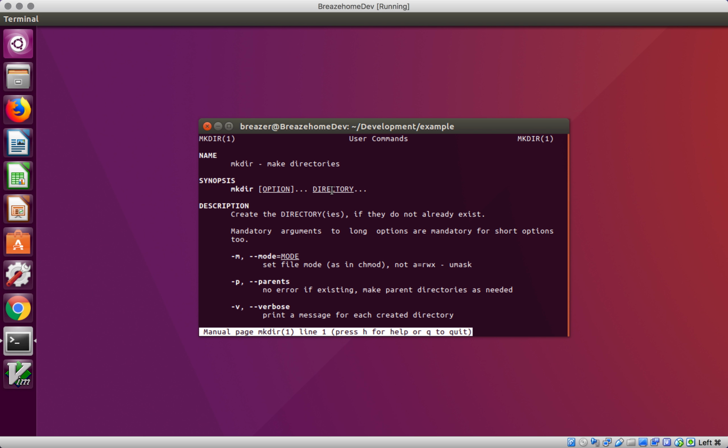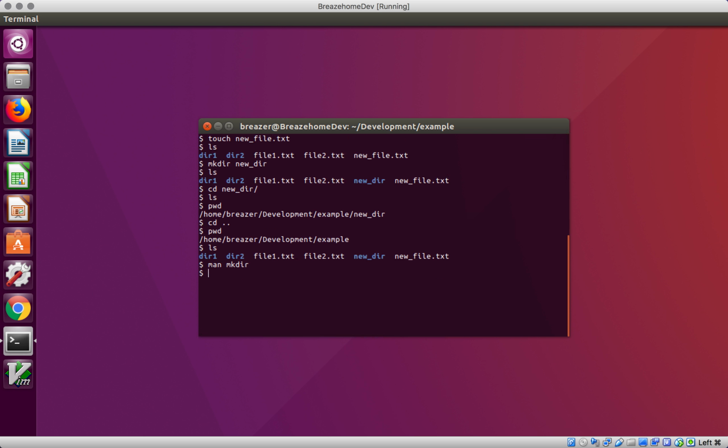The next argument, if you notice, doesn't have a bracket. This means that the argument is not optional, but rather it is necessary in order for the command to run. And as you can see by the previous example, we entered a directory name and it made a directory for us. And here's a description of more advanced functionality, which I won't get into. To quit the manual, you press Q.